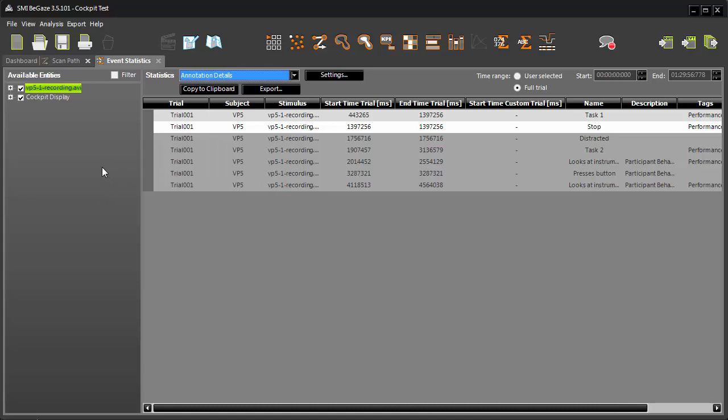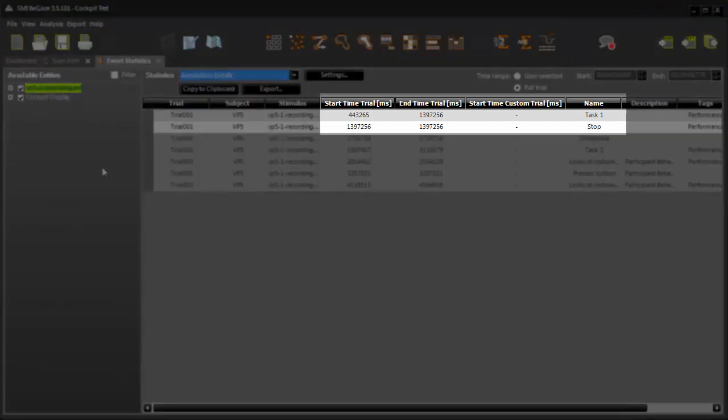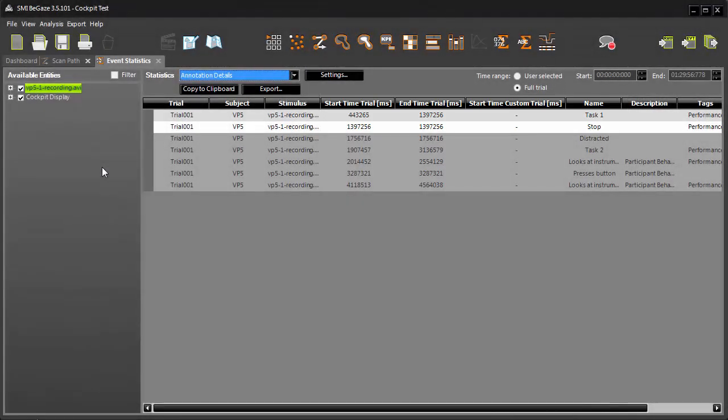As you can see, the first annotation listed, Task 1, has different start and end times, since it is an interval type annotation. However, the second annotation, Stop, is an instant type annotation, and the start and end times are the same. Annotations can be edited in BGAZE if you need to adjust the timing, wording, or other properties. We'll show you how in another tutorial.